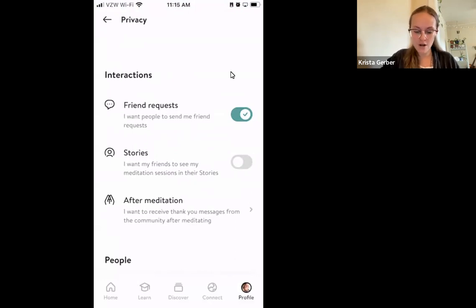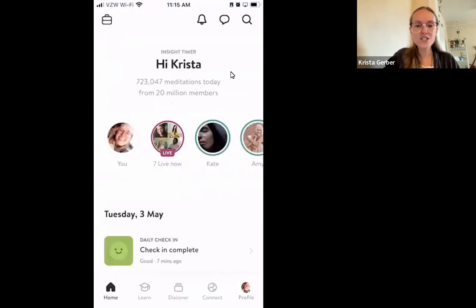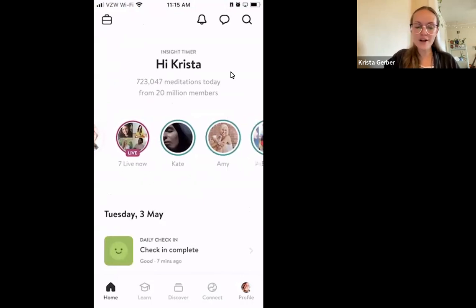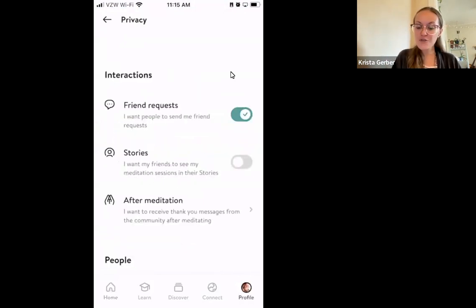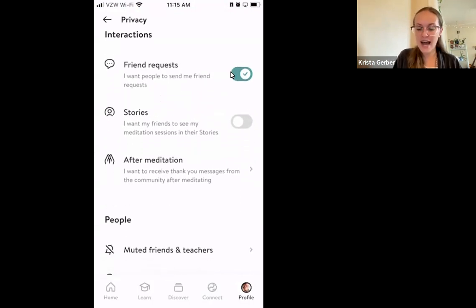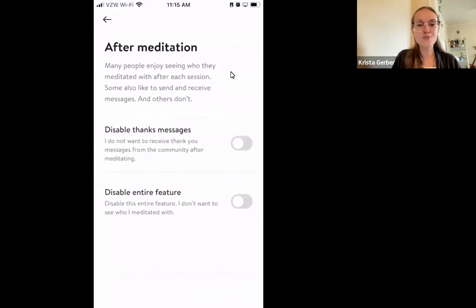And then stories are, if I come onto my homepage, these circles up at the top, some of these are my coworkers, some of them are friends. And so if I click on them, I can see what my coworker Kate listened to recently, as a way to get new ideas of different teachers I might want to listen to. But if you don't want your recent activity being shown, you can simply turn off that story setting. And then lastly, after meditation, sometimes people will send messages saying, thank you for meditating with me. If you don't want to receive any messages like that, you can simply turn those off here as well.